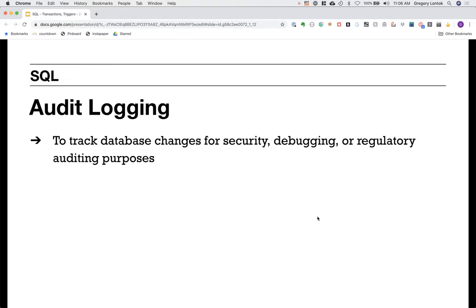So if there's an issue with a certain order or a certain customer profile and you want to figure out what the values were beforehand, you can try to reconcile or do some sort of investigative, forensic work by using the data created by triggers. Or if you want to figure out whether maybe our data was hacked, what did the data look like beforehand? So we could use this for security purposes.